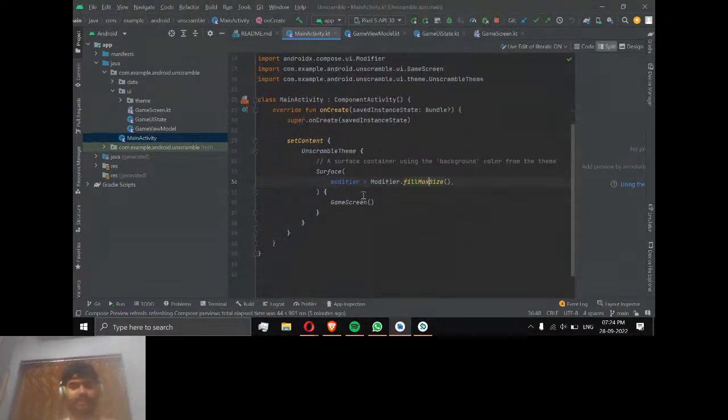Next, let us check this game screen. Where is this game screen? The game screen, as we can see, is present in the UI folder, GameScreen. So where is this UI folder? This is the UI folder, and under it there is this GameScreen.kt.